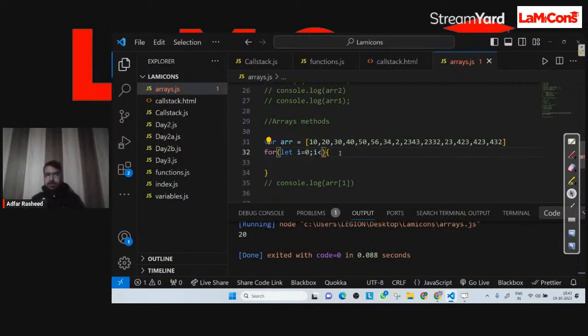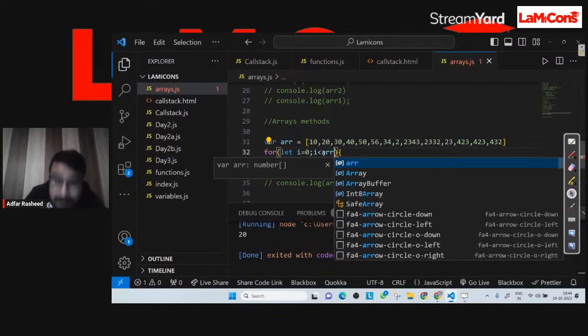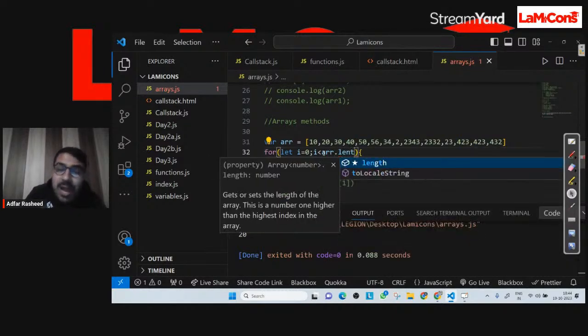Now, what is a condition? How many times do we want this loop to be executed? कितनी बार हम चाहते हैं कि ये loop execute हो? Do I know? No. Do I know how many numbers are there? No, I don't know when I see this particular array. But I know one method which can tell me how many items are there inside this array, so that it can give you an idea how many times this loop should execute.